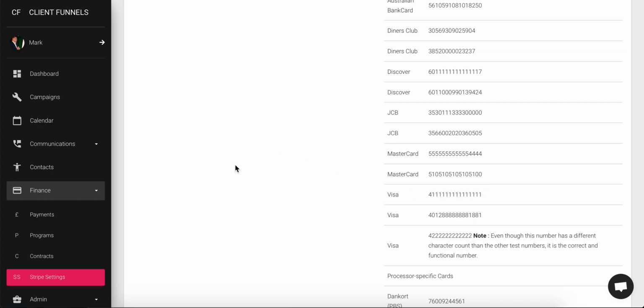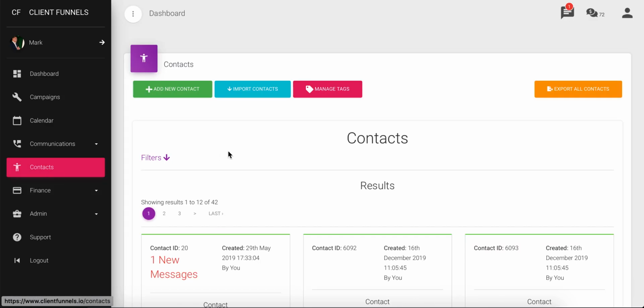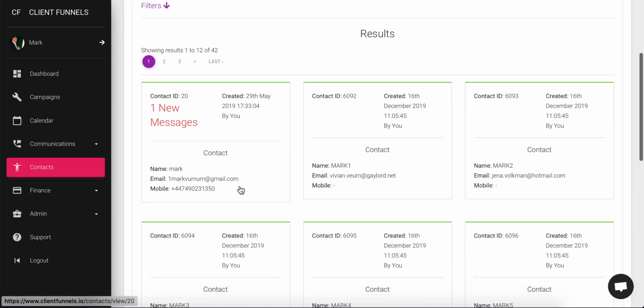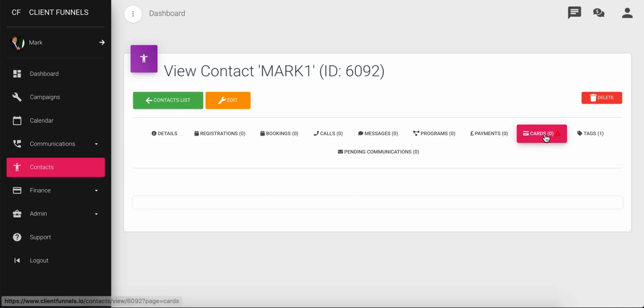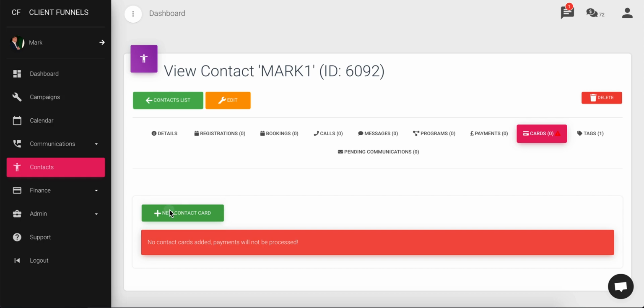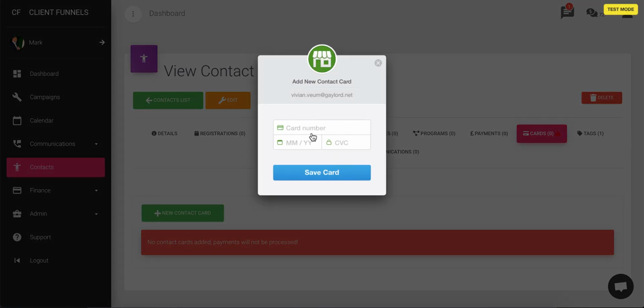And then all I'm going to do is go over, and what you want to do now is create yourself as a contact if you haven't already. So opt in or create yourself as a new contact. So click on contacts, and then I'm going to go here and just let's say this is me as a contact. And then all I'm going to do is come in here and click cards. I'm then going to do add a new contact card. I'm going to paste in the test number.